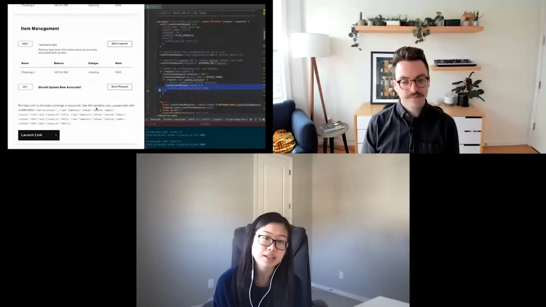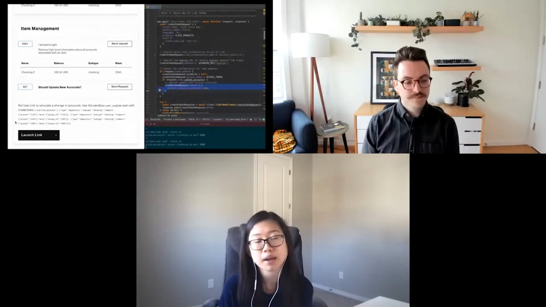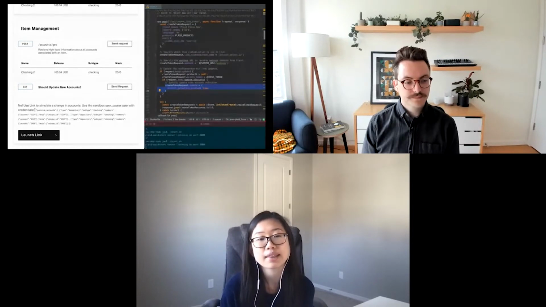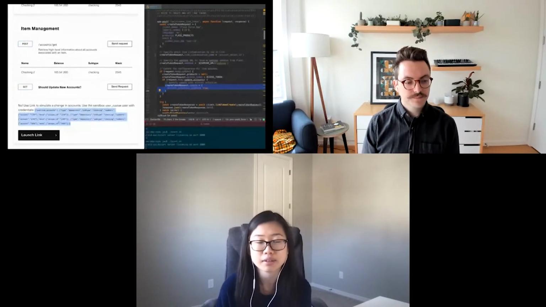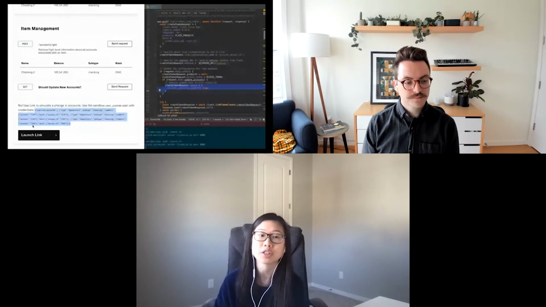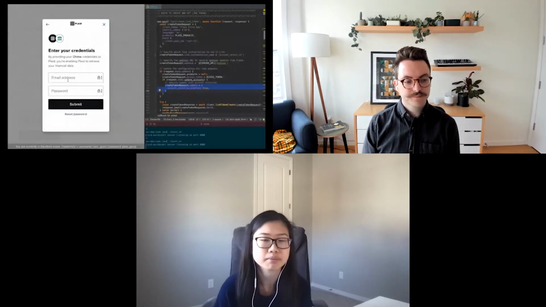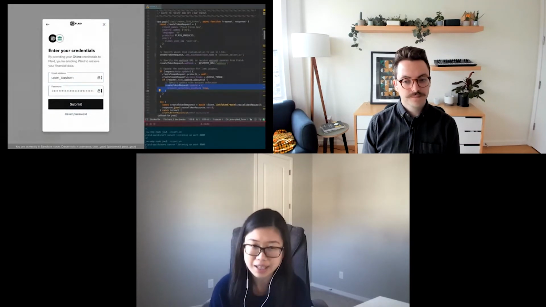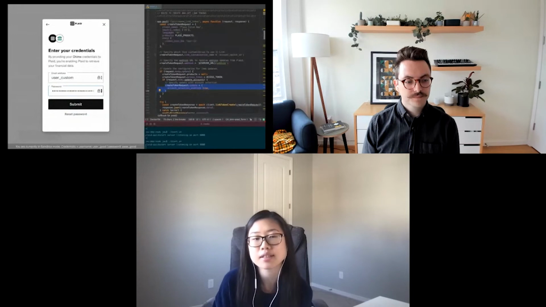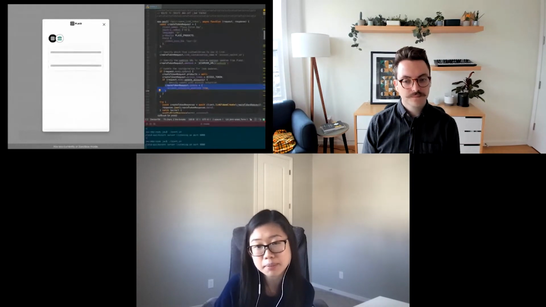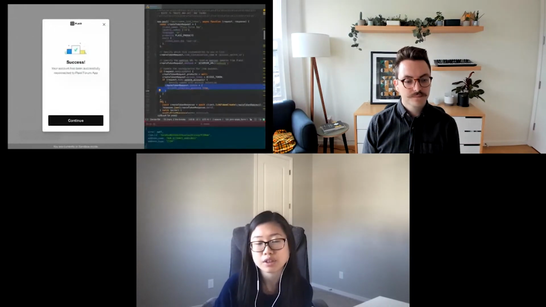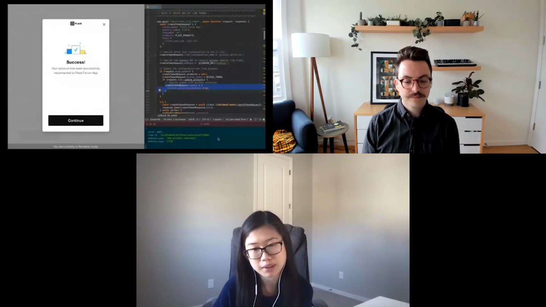To simulate this, we will again be using the sandbox custom user feature. And this time we are going to use a passcode that adds a new third account with mask 3456 to the item. So we'll go through link to add that account. And because this is a new account that Plaid hasn't seen before, we will issue the new accounts available webhook.